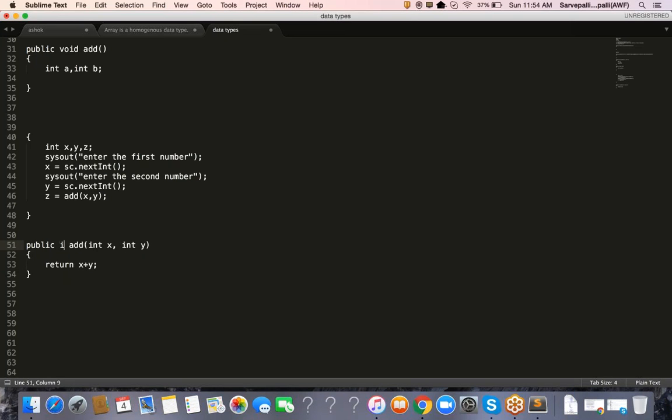It should not be void here. It should be int. So you need to specify what data type you are returning. It's an integer data type. So you return an int, and that int will be stored in Z. Now, since this is an int, this also should be int. You cannot assign it to a character here. So once this function completely evaluates, it will return an integer. That integer will be stored in the variable Z, and you can print it with sys out Z.